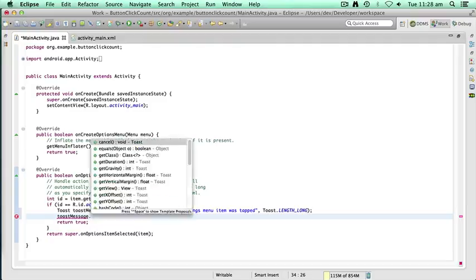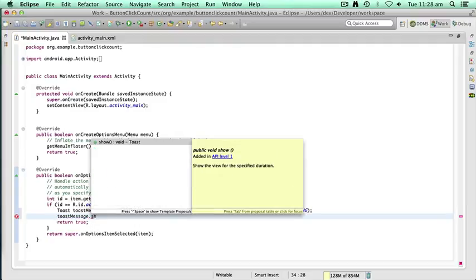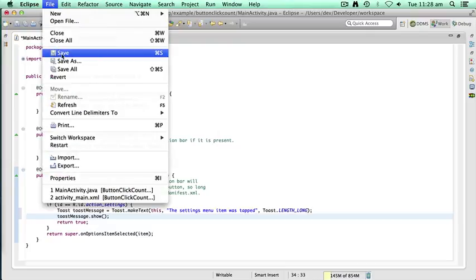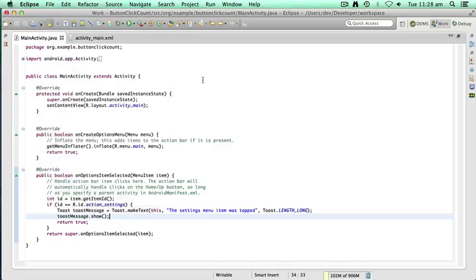Okay, so toastMessage dot, you can see Eclipse is coming up and giving some options. Show. We're going to show the view, so we're going to show the message we've just created on the screen. Okay, so at that point we're ready to go. So I'm going to save this project. Now again, I'll save this Java file, I should say. So you can go into File, Save, but also you can press Command S. Can't select that now because it's saved, or it's Control S if you're on a PC.